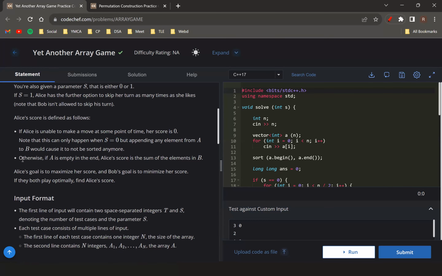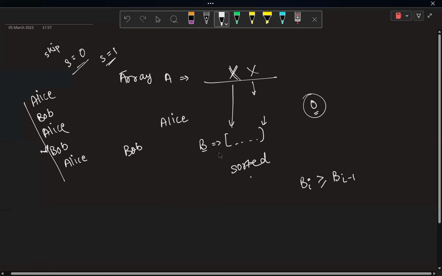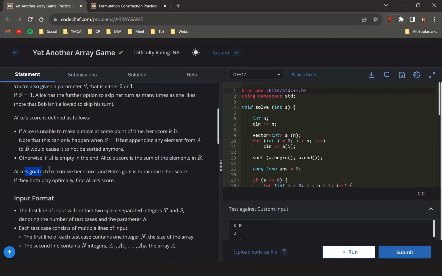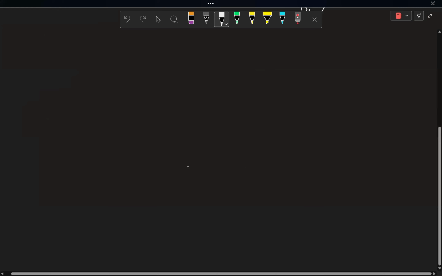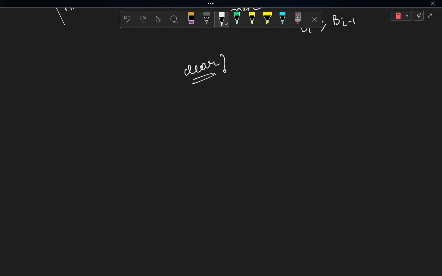And otherwise, if A is empty at the end, Alice's score is the sum of the elements in the array B. Alice wants to maximize her score, Bob wants to minimize her score, and both of them are going to play optimally. We have to find Alice's score. This is the problem. Is the problem clear? Problem clear or not?